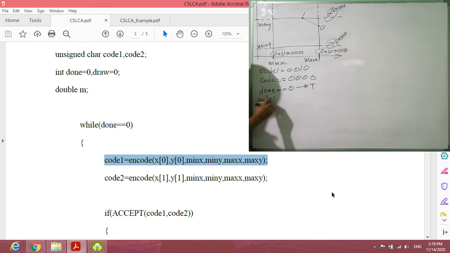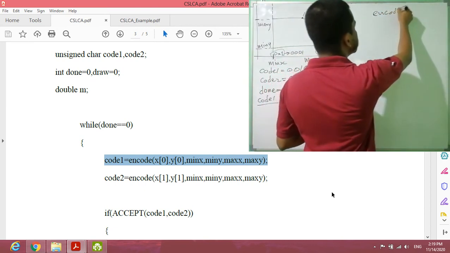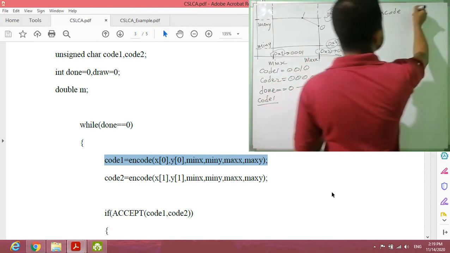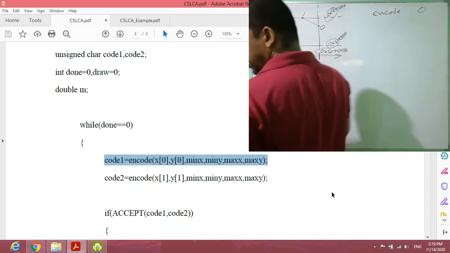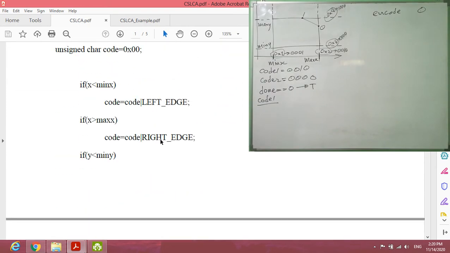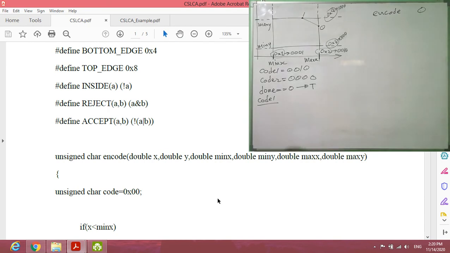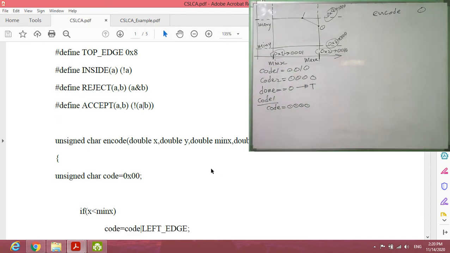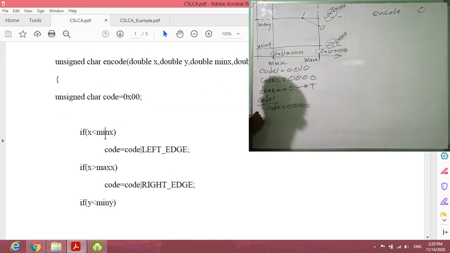Code 1: we invoke the encode function with these coordinates. Let's go to our encode function. Initially our code value is all zeros. Then we move to here: x less than min x? No, this is false. Then x greater than max x.